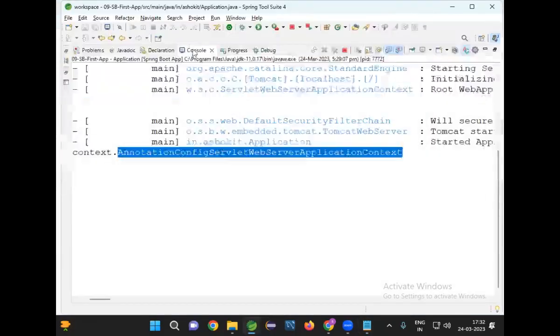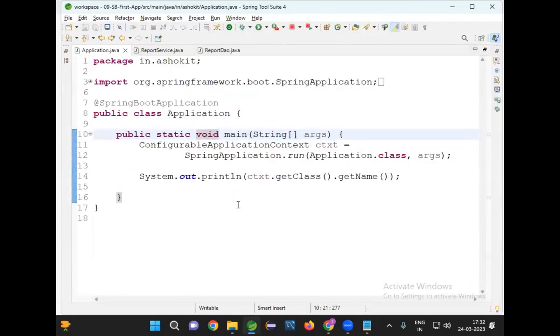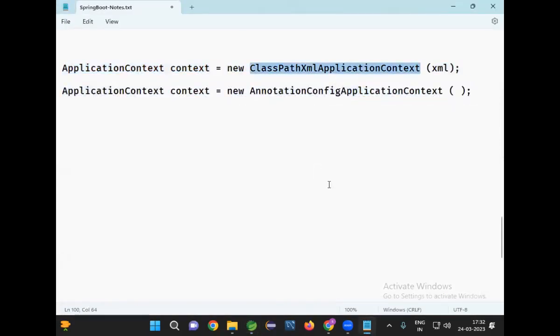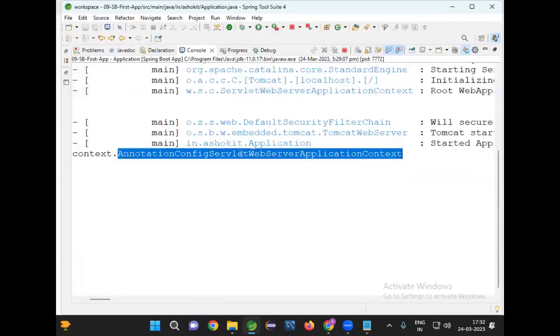But when you go for Spring Boot, am I creating the IOC container or not? Spring Boot is creating the IOC container. Now I want to understand: is Spring Boot using this class to create the IOC container? No. Which class is it using? It is using another class called AnnotationConfigServletWebServerApplicationContext. So this is the name of the class which is used by Spring Boot to start our IOC container.